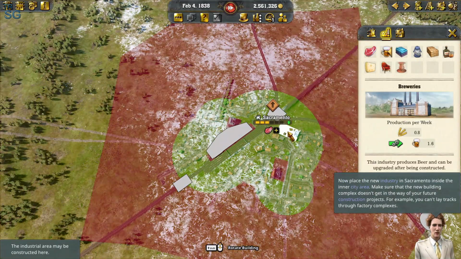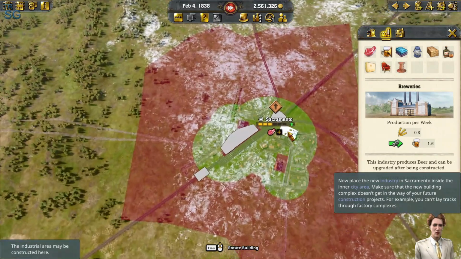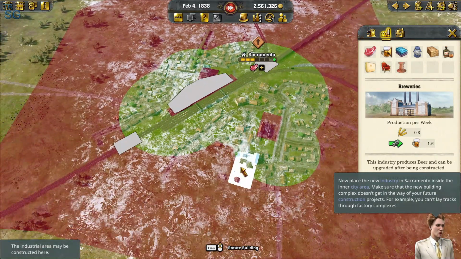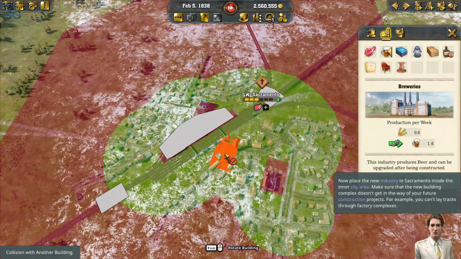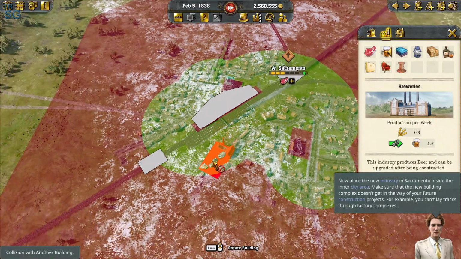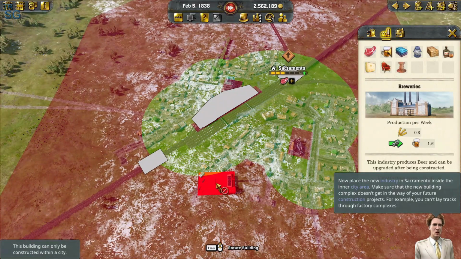Now place the new industry in Sacramento inside the inner city area. Make sure that the new building complex doesn't get in the way of your future construction projects. For example, you can't lay tracks through factory complexes.